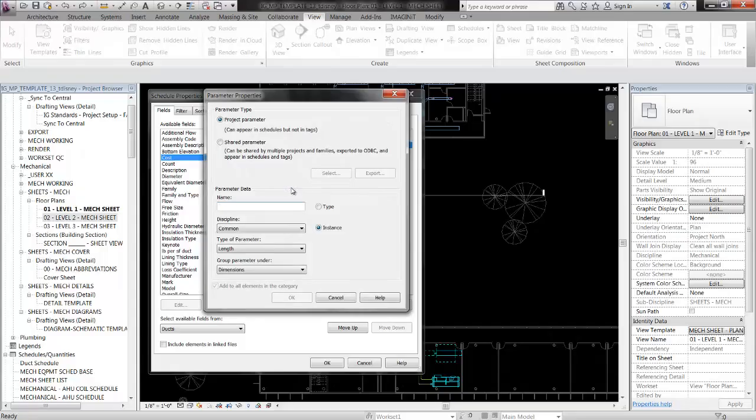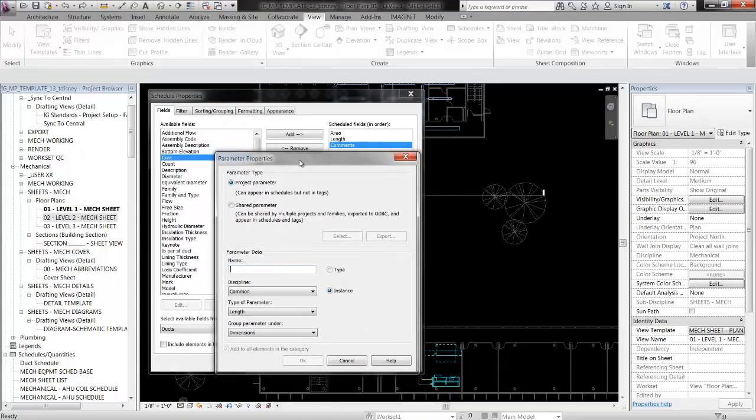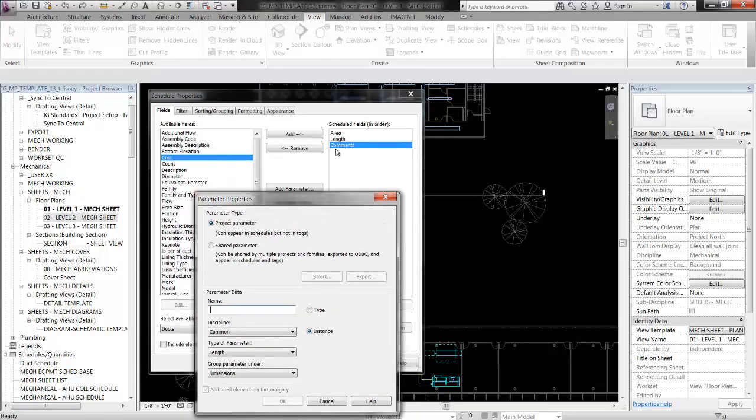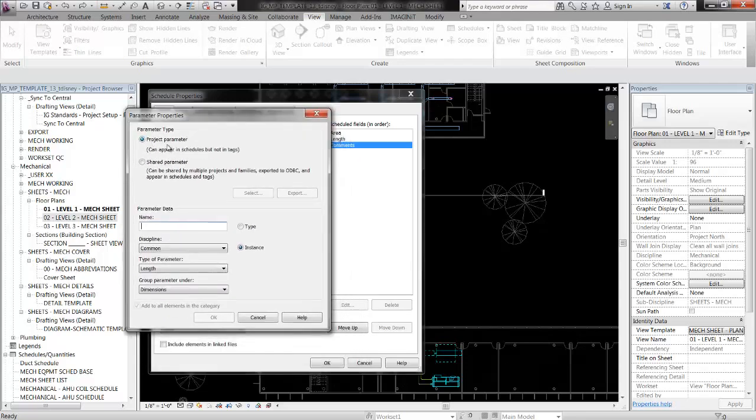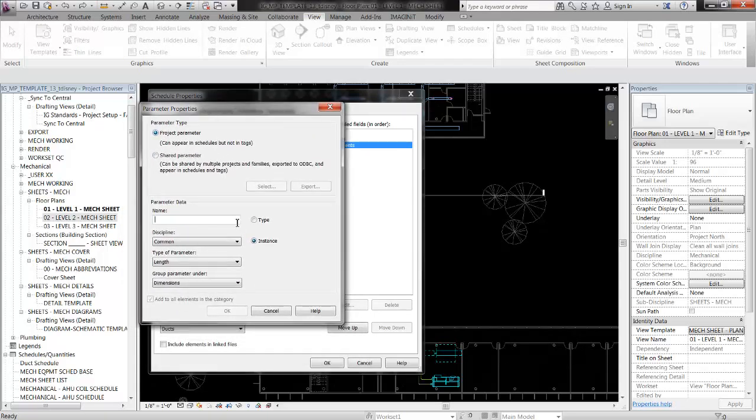So let's add a parameter, and the parameter that we need is the pounds per square foot of duct, because we have area here. So if we know pounds per square foot, we can calculate how much a piece of duct weighs. You can use shared parameters for this video, I'm just going to use a project parameter, and I'm going to call it pounds per square foot of duct.